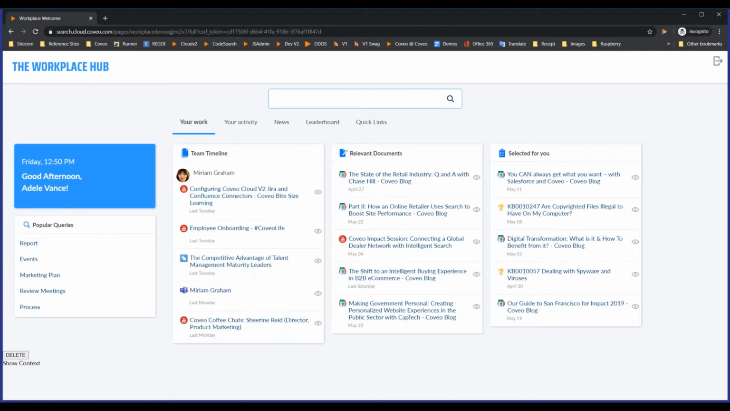You can see a few examples. She can quickly catch up with the team timeline. So what did her team do lately? She can quickly see and catch up with everybody. You see relevant documents, for example, sites and sources which are frequently used by her and her team are boosted. Selected for you, for example, we are using her team and her skills or her interests to boost relevant documentation.